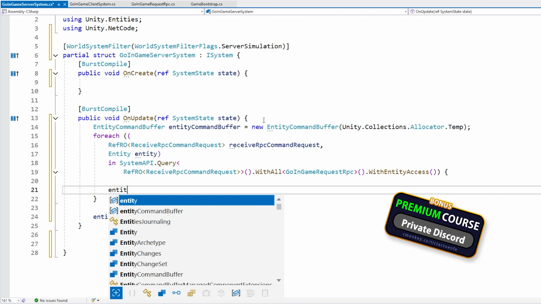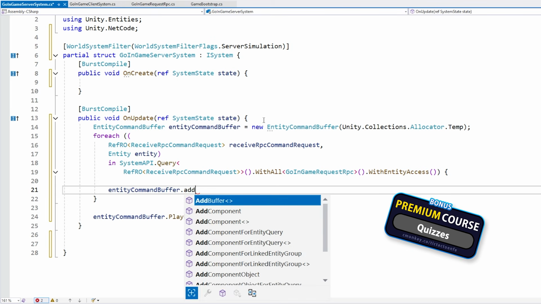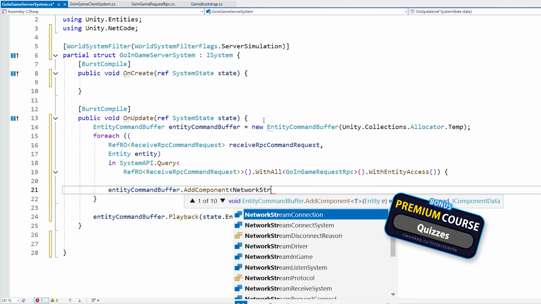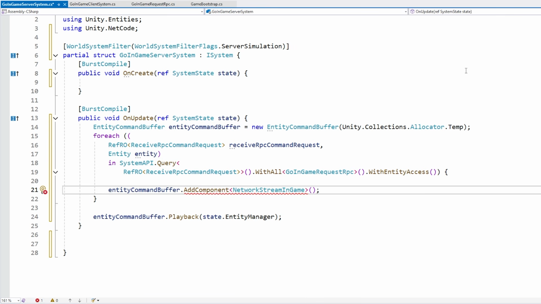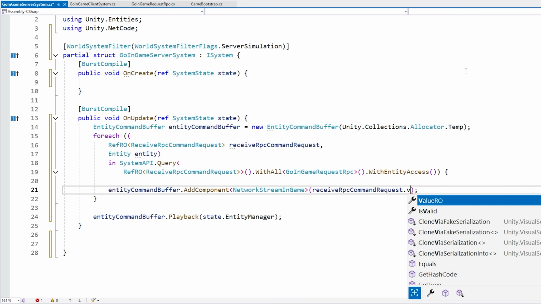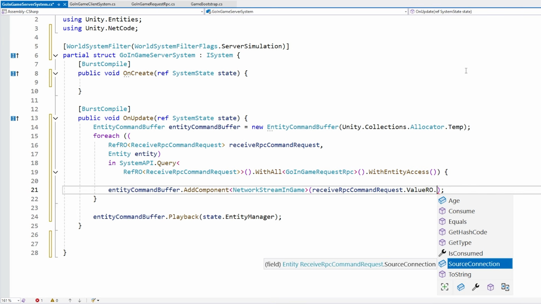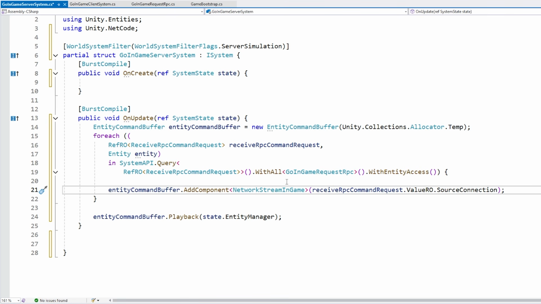Okay, then over here, on the entity command buffer, let's add a component. Let's add a network stream in-game. And the entity that we add it to is over here, the receive RPC command request. Let's go inside, read the value. And inside, yep, here we have the source connection, which contains the entity. So this again is going to be that entity that has that network ID component. So it's on this one, we add the network stream in-game like this, and everything should be working.